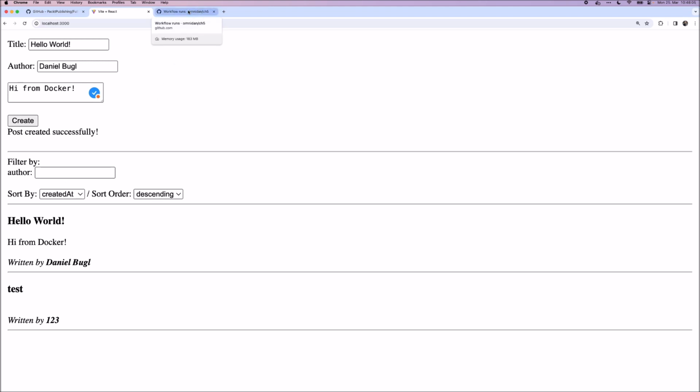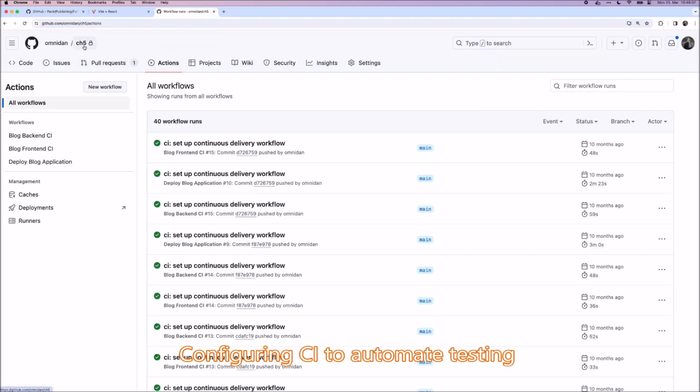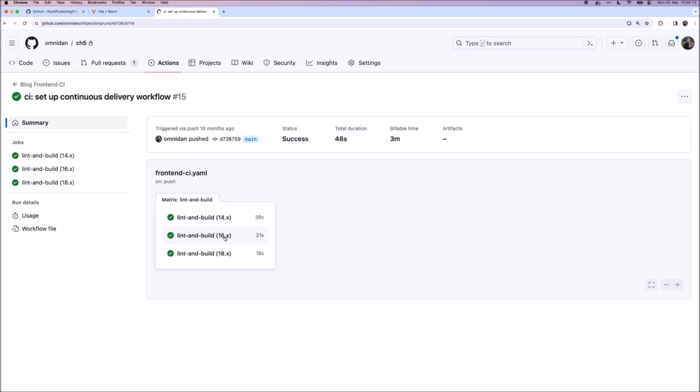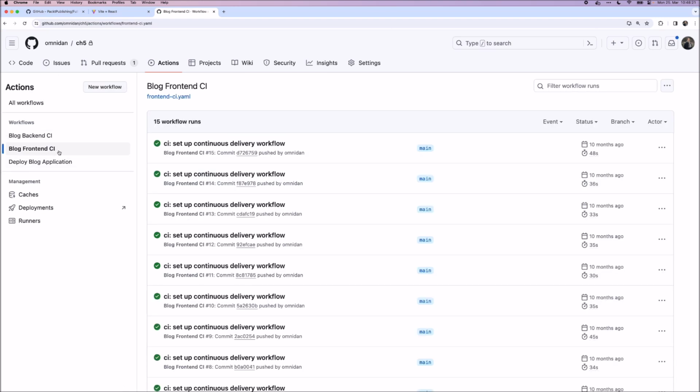And we can also see that we created a GitHub action CI run here, and we can see that our CI pipeline is working successfully. It's building and linting for different Node.js versions. And we can see the same for this, which is the frontend CI. We also created a workflow for the backend CI here that also works.